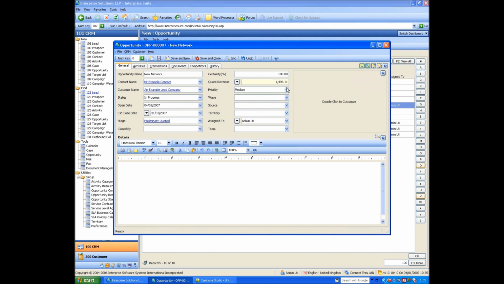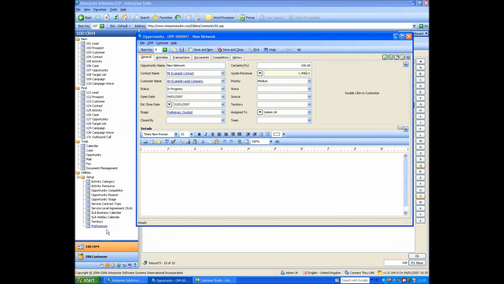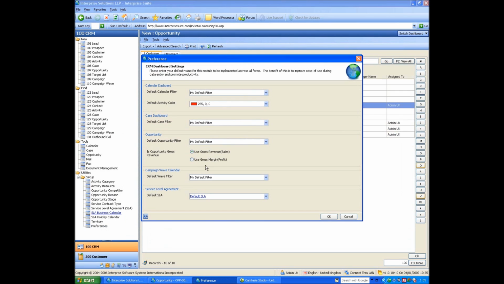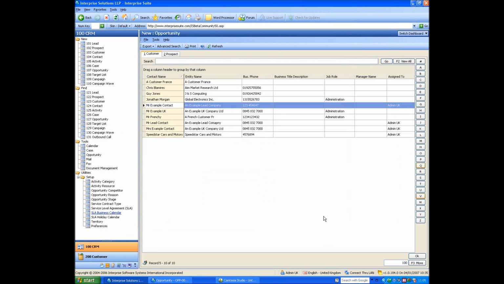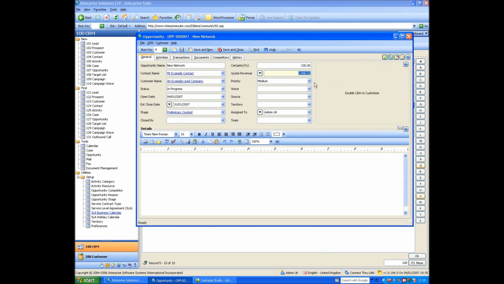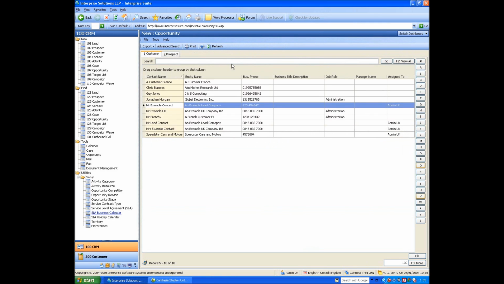What it does is it brings through the value of the opportunity, the value of the quotes you've assigned to this opportunity, and automatically updates it. If I go out into preferences, you can see here that when you're setting up opportunities, you can decide to show the actual value of those opportunities by the gross revenue or by the profit. It's up to you. Here you can see that it's the actual turnover, the sales revenue. So that's opportunity management.